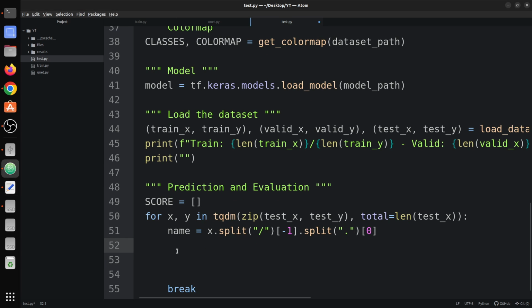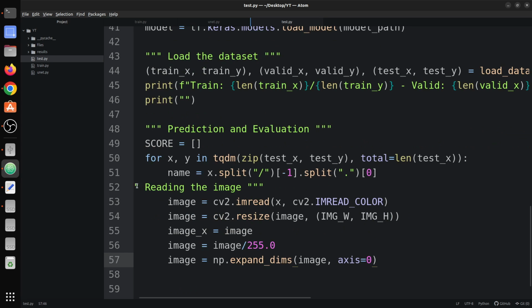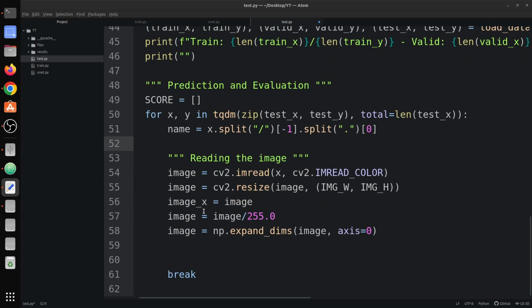Okay, so I'm gonna copy paste this code here. First of all, we read the image using OpenCV, and we read it as RGB. Then we resize the image, and we save this image in another variable called image_x. We're gonna need it later on. Then we normalize the image and add a dimension on the first axis, because this is only one image and the model takes images in the form of batches. So here this image would be a batch of 1.